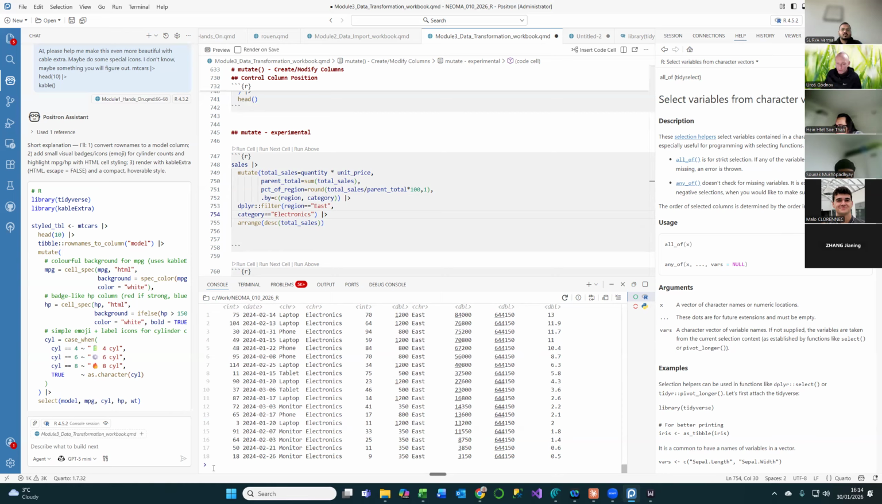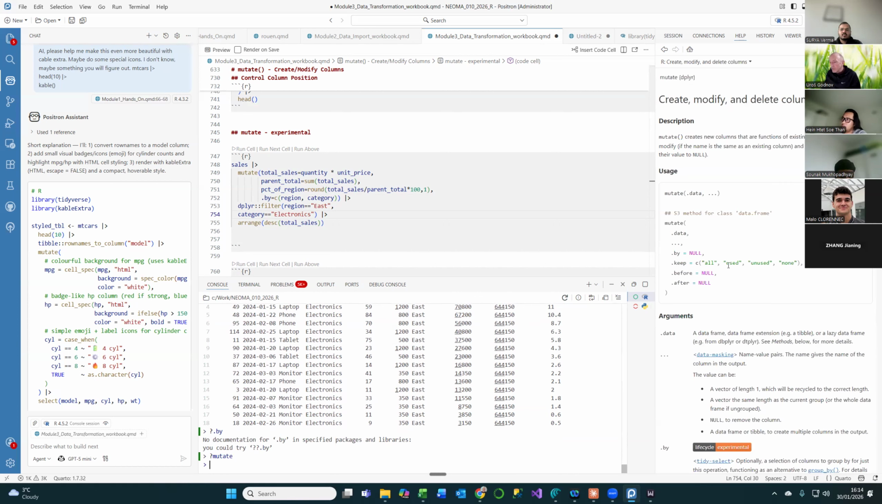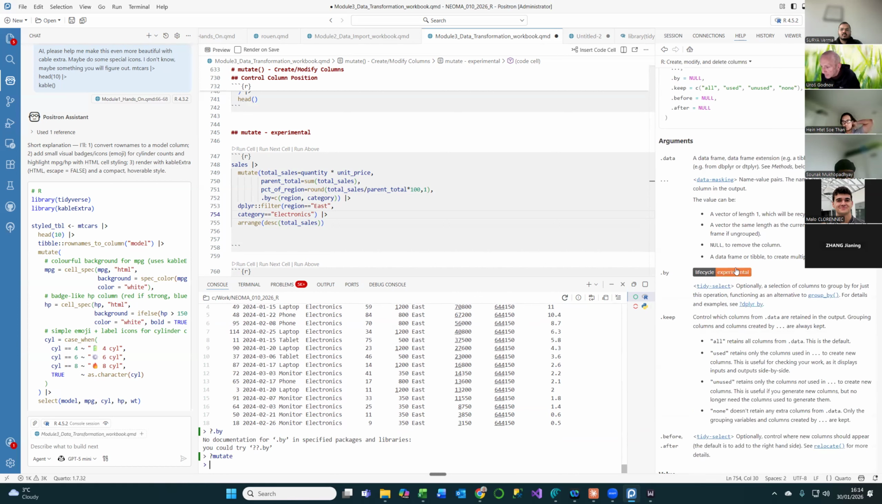And if you look at the question mark and the dot by, no, it should be mutate. It will tell you that this is experimental. You see? So it's still experimental.